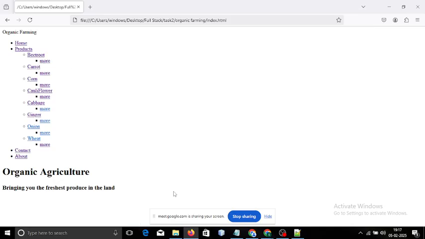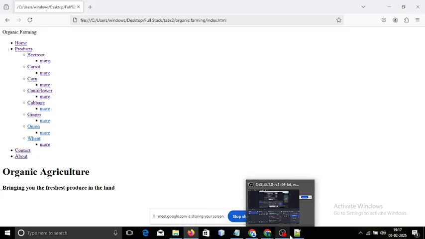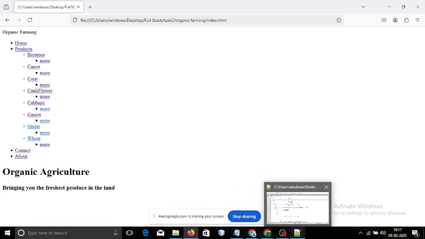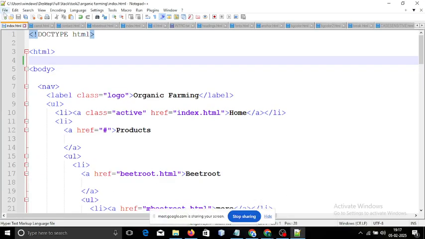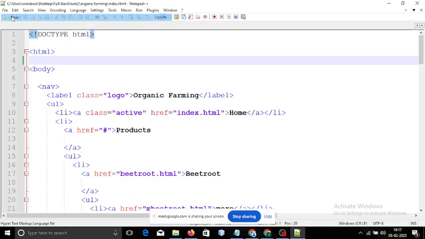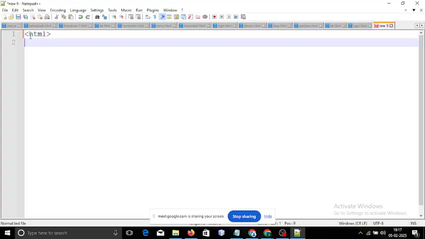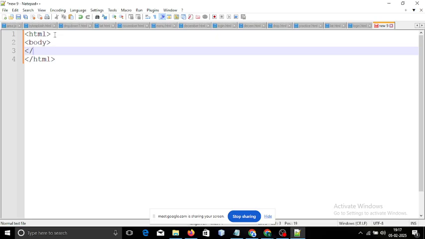So to make it more clear, I'll take a separate file and I'll show that to you. If it is clear to you about this list, then half of the job will be done. So that is the reason. What I'll do is I'll take a new file and I'll take the opening HTML tag followed by the closing HTML tag. And inside this you can see we are taking the body and the closing body tag.